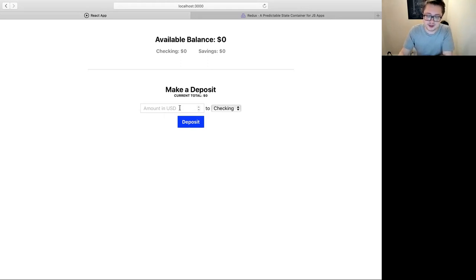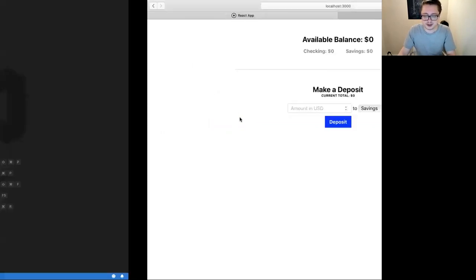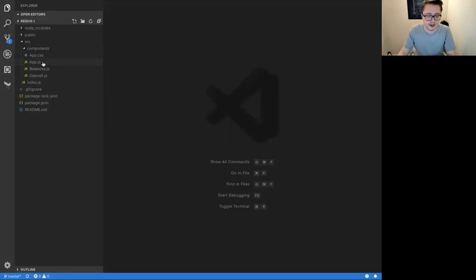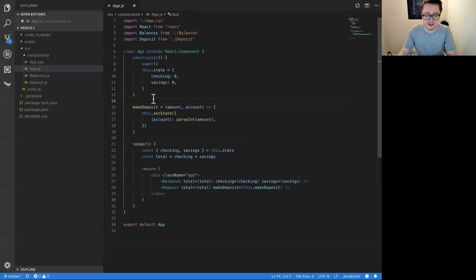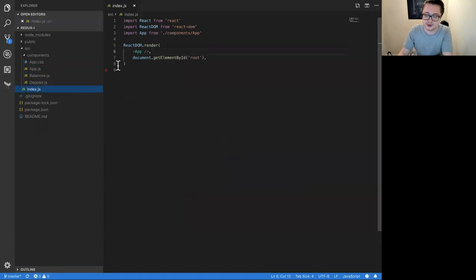Essentially, this is just a simple app that has a checking account balance, a savings account balance, and a total available balance, and then you can make a deposit by just typing in a number and choosing the account, right? So a very simple app. If you look at the code for the app that you just cloned down, you'll see that it's using React State, the React State methodologies that we've seen up to this point.